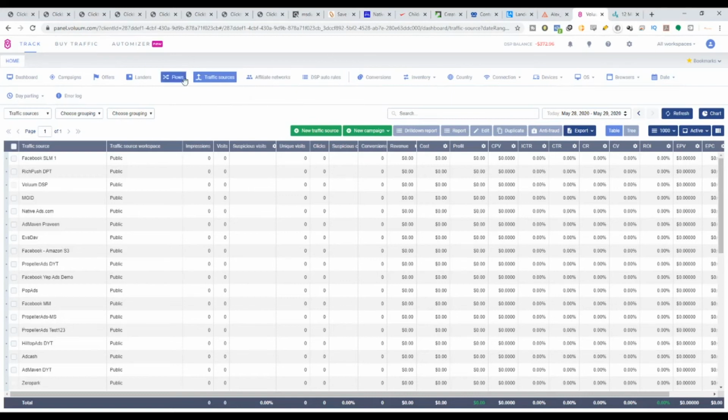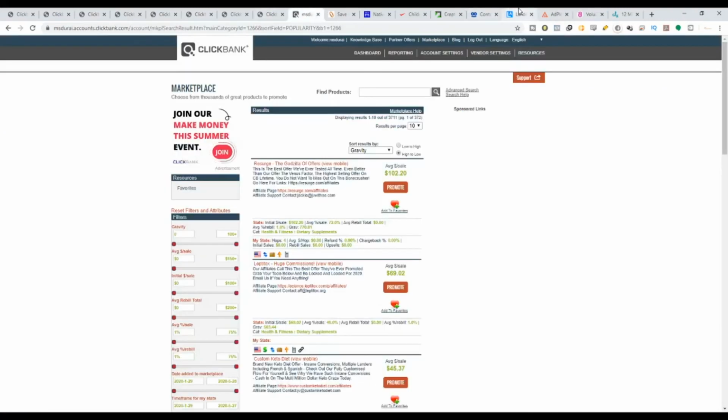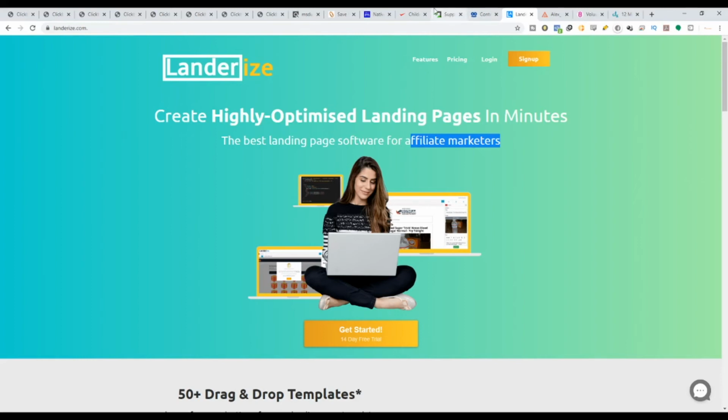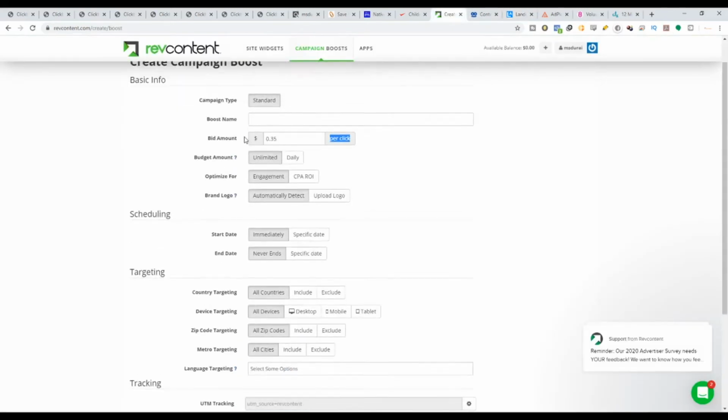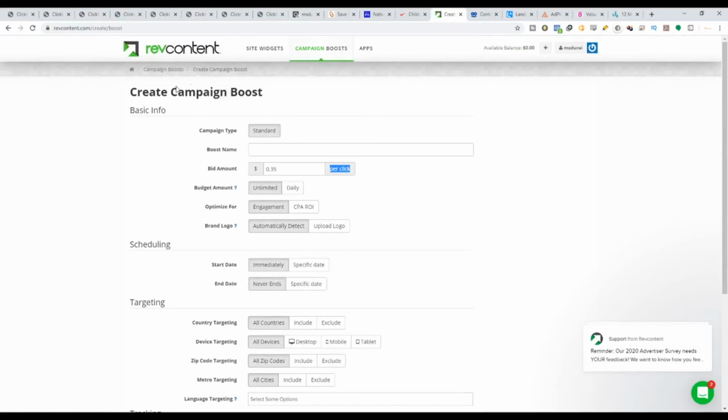Once you have done that, you can go ahead and follow the normal flow of a campaign. First, we find an offer, in this case an offer in Clickbank, then we go to Landrise to build our landing page, then we go to any native advertising platform to create our campaign.